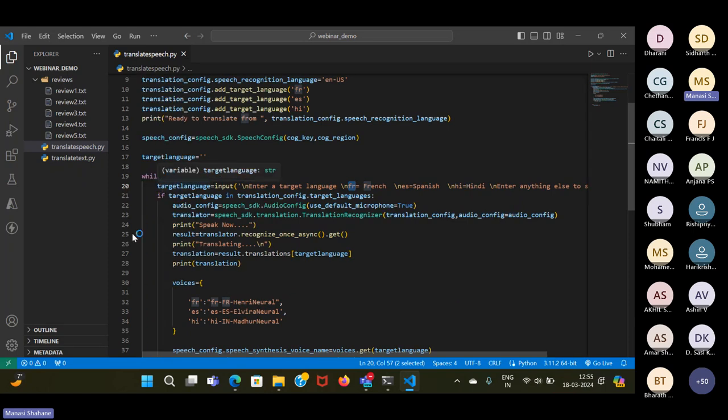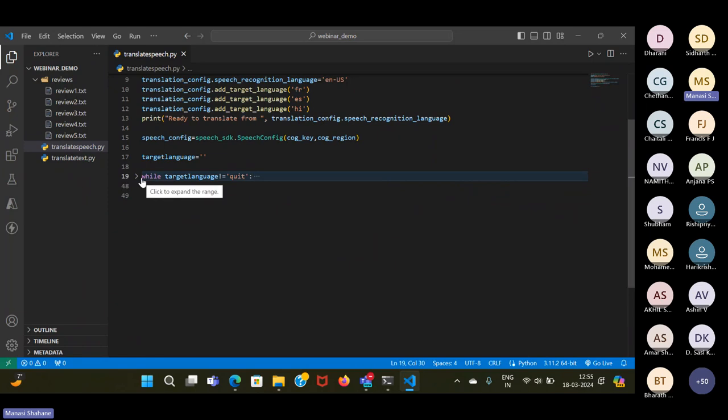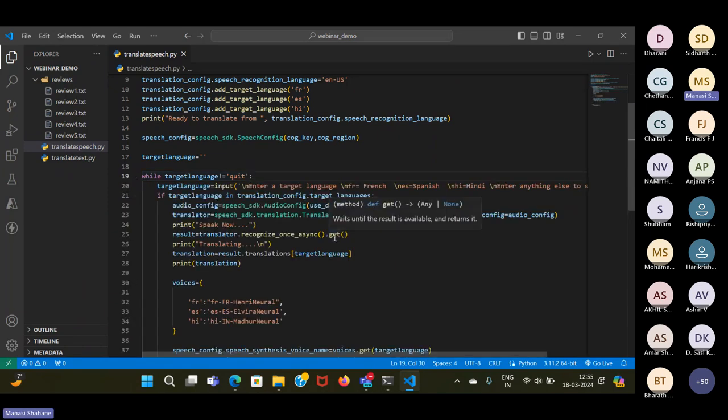Since I have put in a condition, it's like an infinite loop I am running over here. Till the time the user does not say quit, it asks the user in what language they want the speech they have just spoken to be translated: French, Hindi or Spanish. Whatever target language the user has selected, you take that and take the audio.